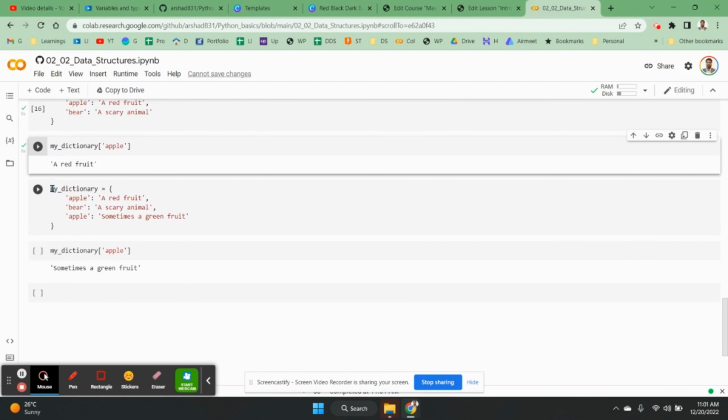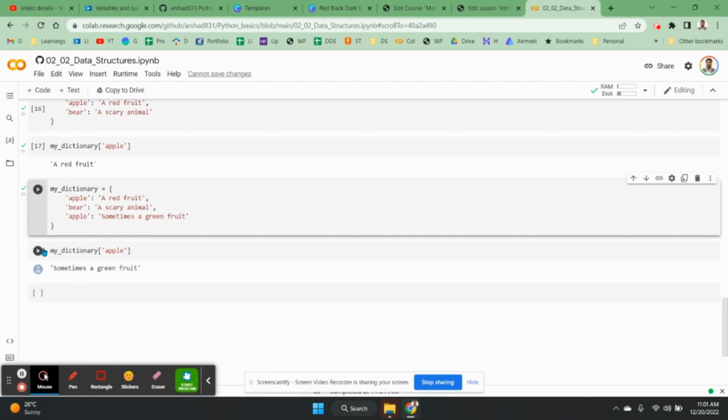We will talk more. Dictionaries are also used wherever we want to do some lookup and we want to get some values.